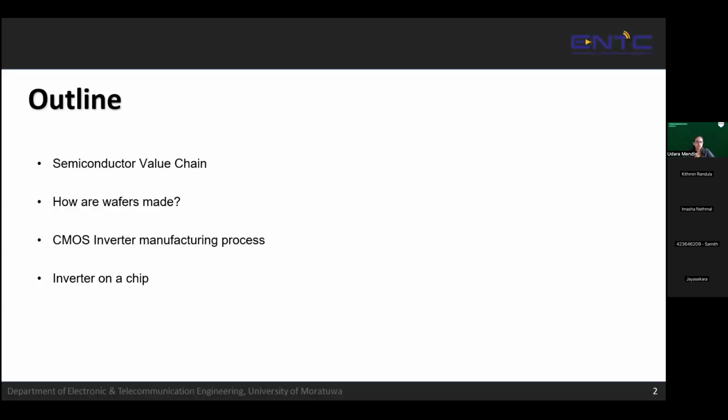To give you an outline of what I'm going to talk about, at the beginning I'll quickly show you how all these things connect in the entire semiconductor value chain, from the different activities we have been discussing to what I'm going to discuss. Then we'll start off with the first step of manufacturing: extracting silicon and how silicon wafers come about. And then we'll see how the inverter is actually manufactured. So let's take a ride to the world of manufacturing.